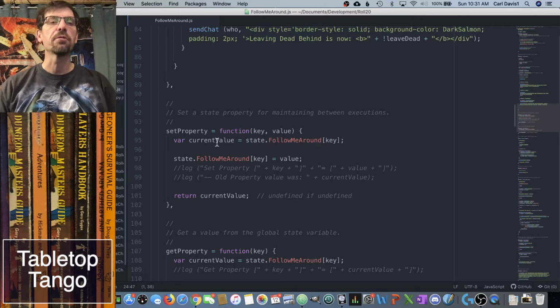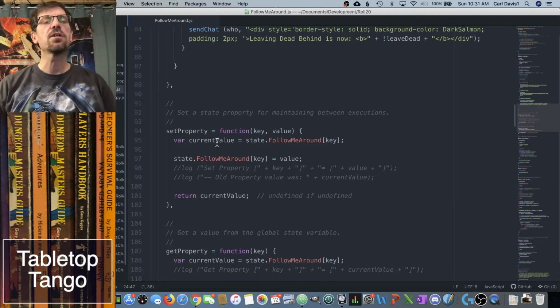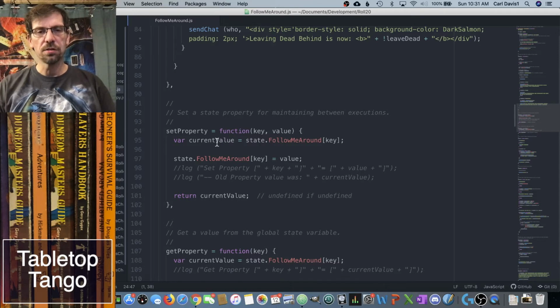The reason for that is I'm going to return it later, so that anything that calls setProperty and sets the property can also use the old value, and there may be a reason for that. I changed it, here's the old value, and I need to do something with the old value. Maybe I'm comparing it to my new value and doing something else. Then I set that key value in the object to the value. That's basically what it is. Obviously, you could do that all in line. You don't need a helper function.